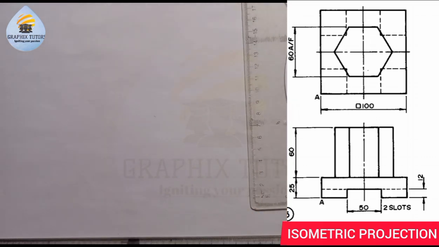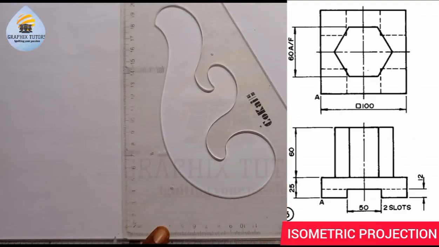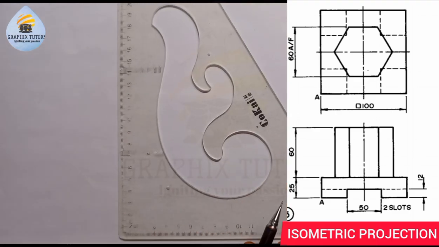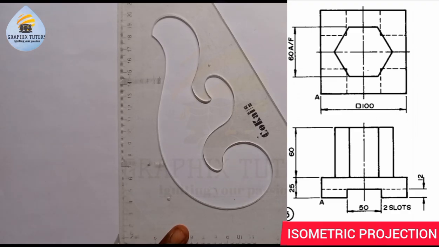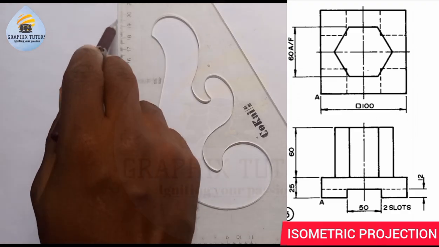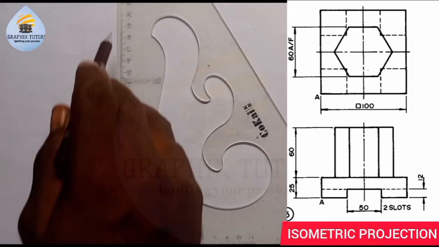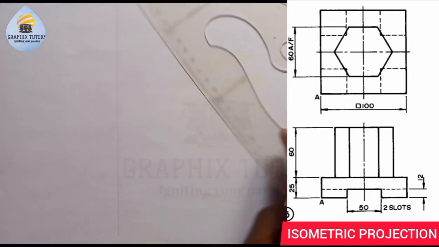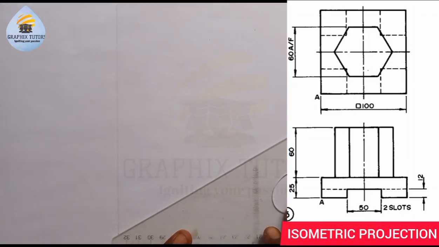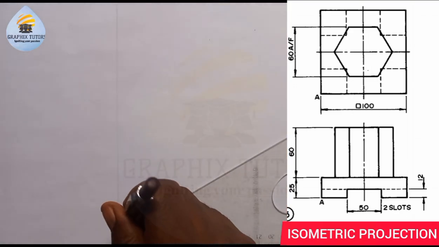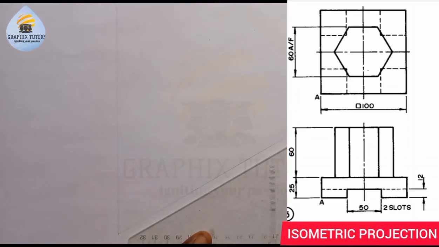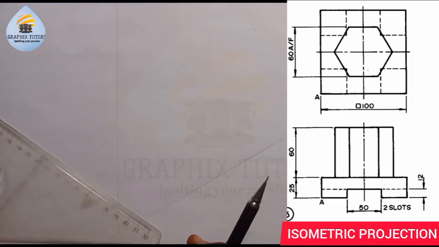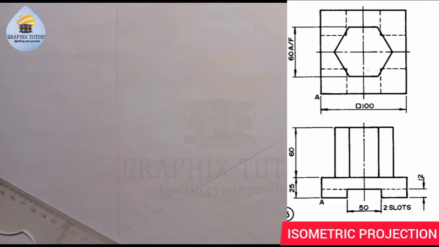Your isometric axis, like drawing your y-axis this way, then drawing your z-axis this way, and your x-axis this way.